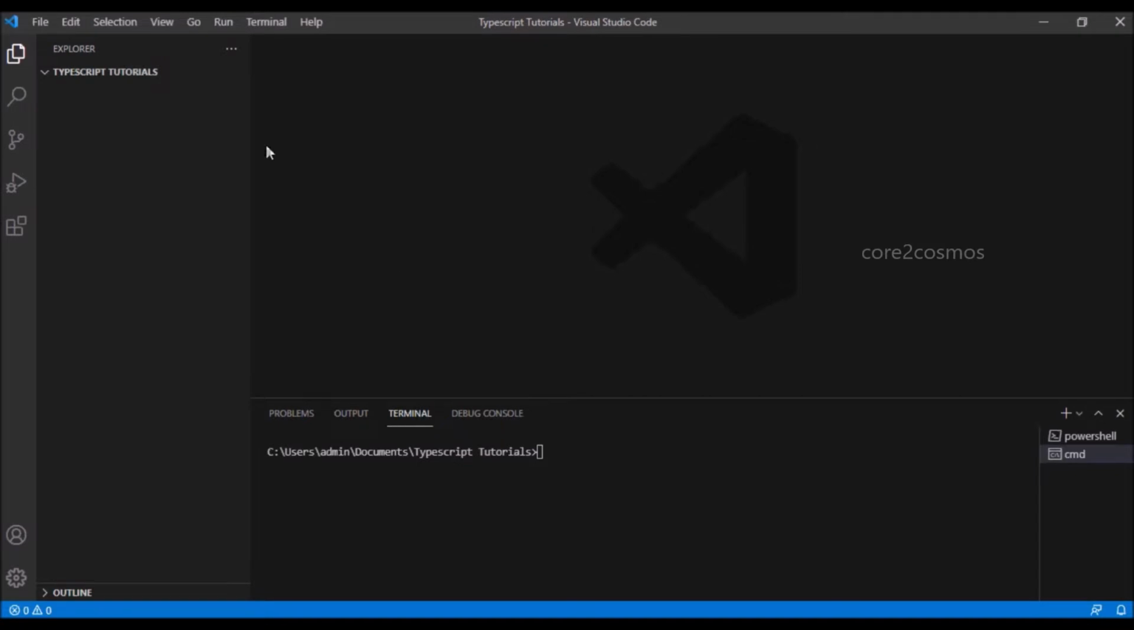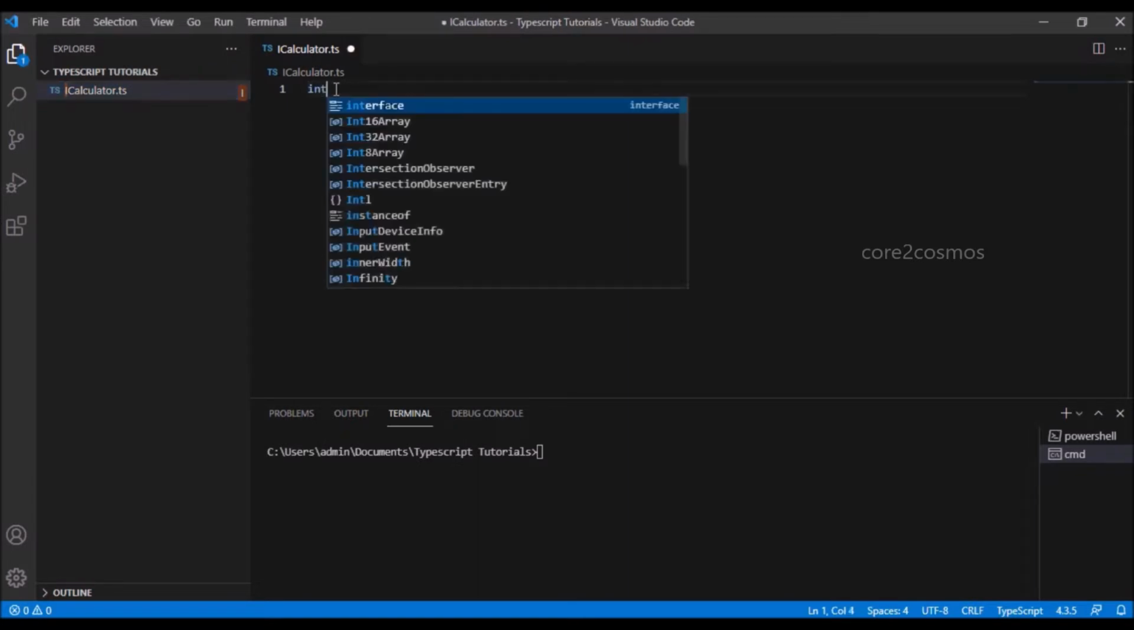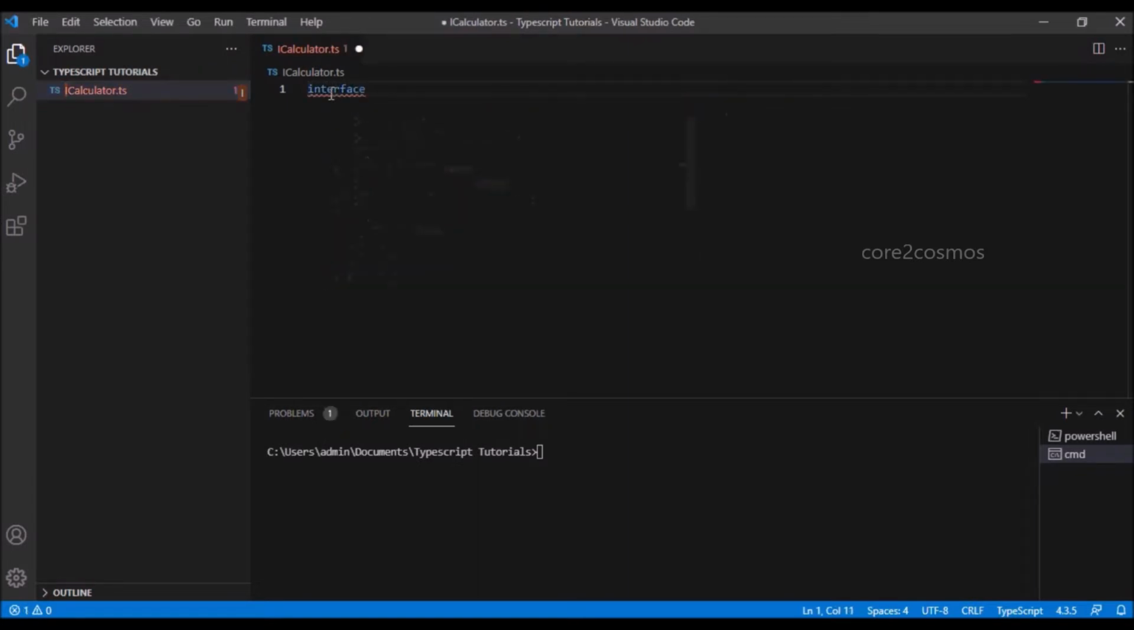I'm going to create a new TypeScript file from the Explorer. The file name is iCalculator.ts. This file I'm going to use for creating an interface iCalculator.